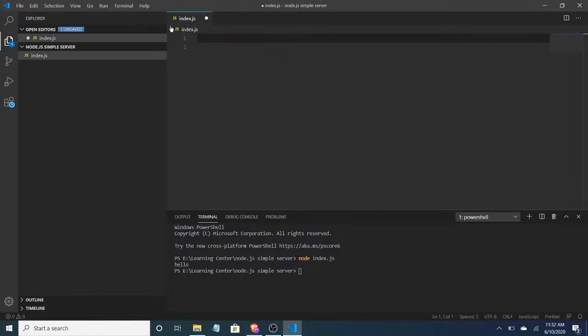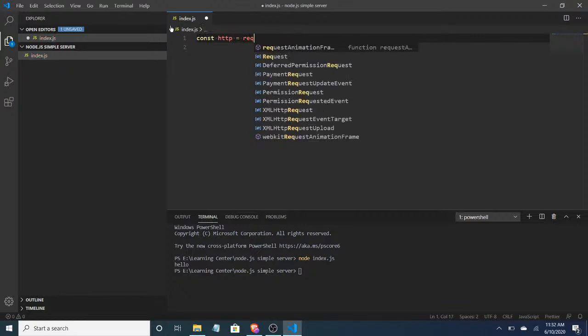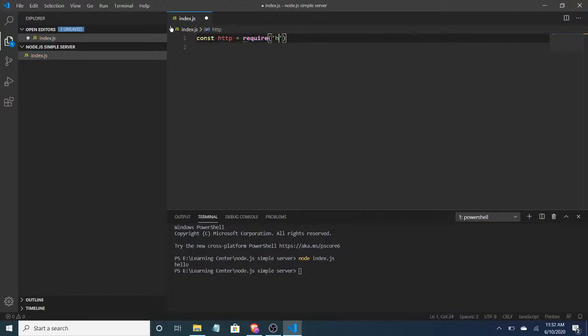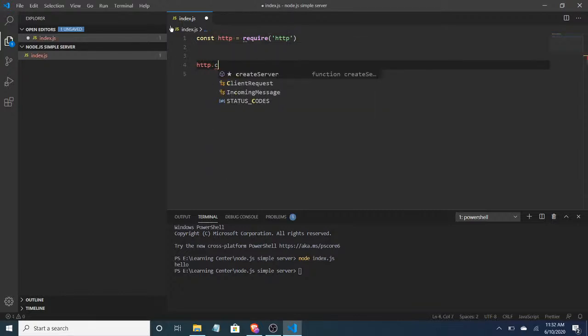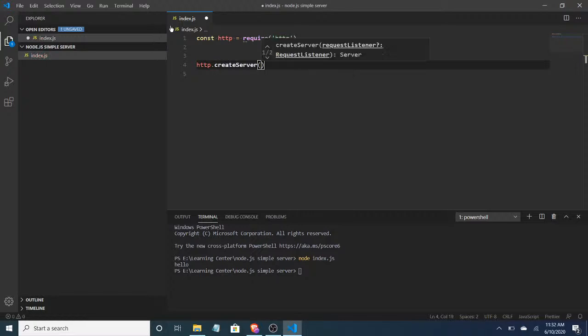So we'll create a simple server. First of all, for creating the server, we have to import the HTTP module. So const http, I'm saving it in http. You can name it anything, and require the http module. So we just imported the http. Now we have to use the http to create a server. As you can see, auto completion is working.